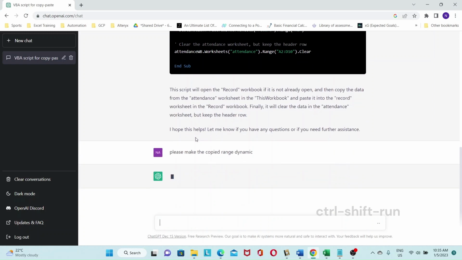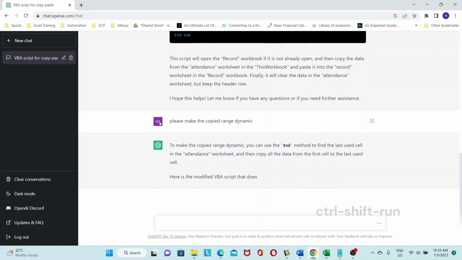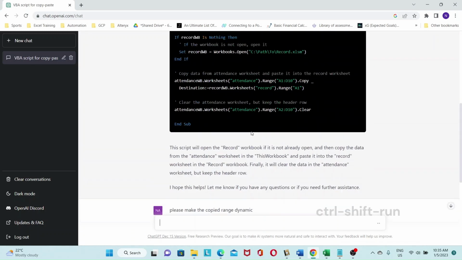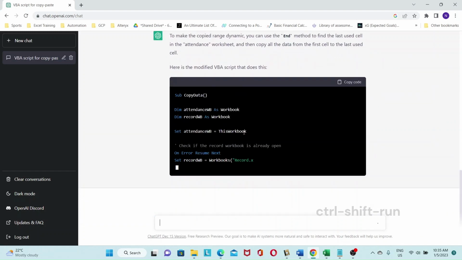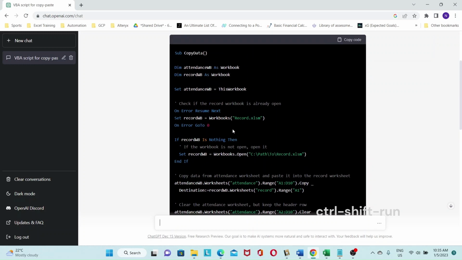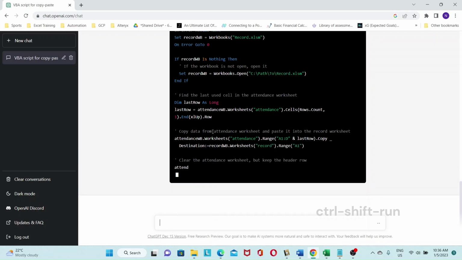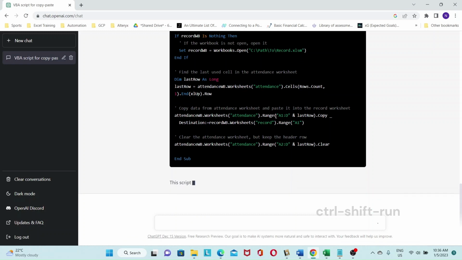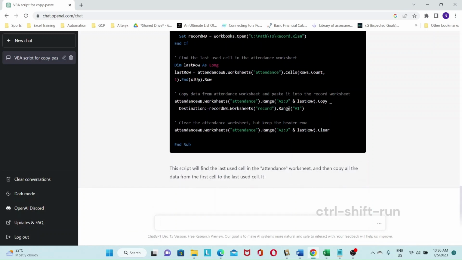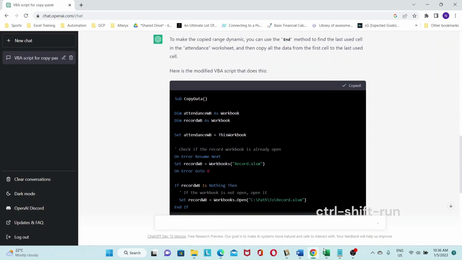Yeah, that's the biggest. Yeah, use End. Okay, that's right. I didn't specify the column to copy, but yeah, I guess copying onto column D is fine. Okay, so let's copy the code.